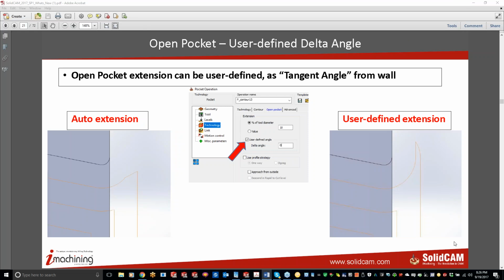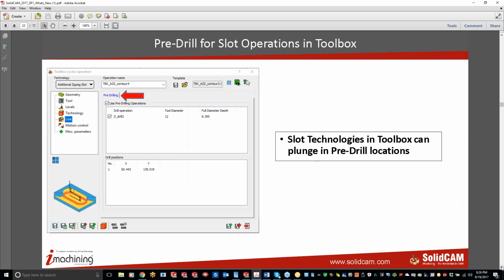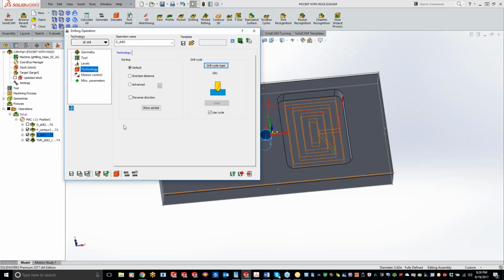Perfect. All right. So yeah, we got the ability to go add those delta angles in there. Now, also with the toolbox cycles, the additional zigzag feature, we do have pre-drilling also. And for those of you guys, I just actually showed this to a customer the other day and they didn't even know about that. So if you guys don't know about the toolbox cycles, let me just get back to the screen here.